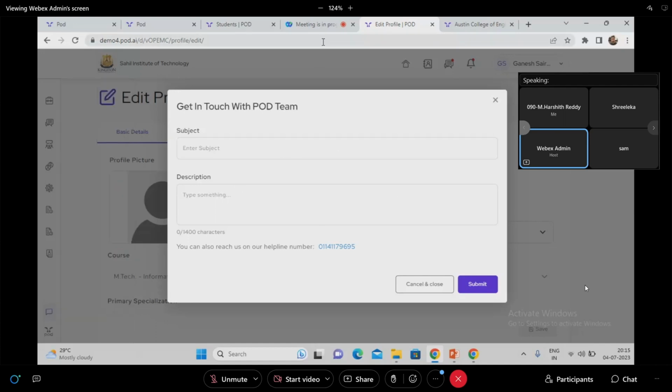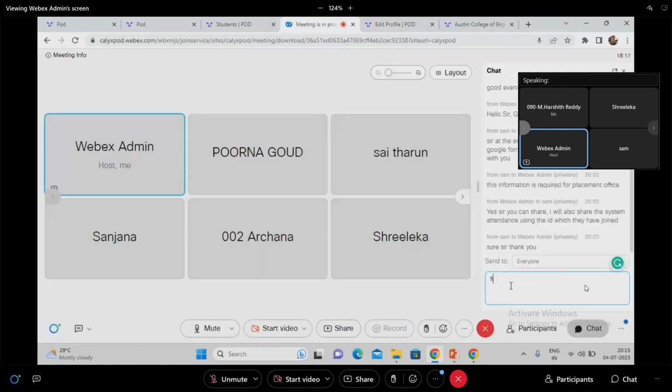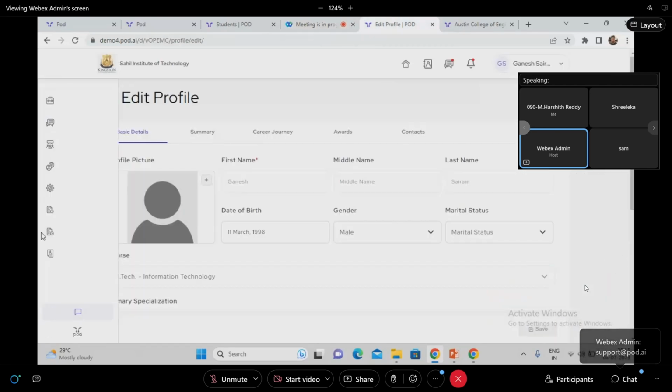Okay. And another thing, I have already posted the support email ID. In the chat box, I once again post support@pod.ai. Okay. Please note it down. You can also directly write to this support email ID. Instead of clicking this get in touch button, in case it is very urgent, you can just directly write, mentioning your college, the course, the details, and the error message or screenshot. You can send it to the support email ID.